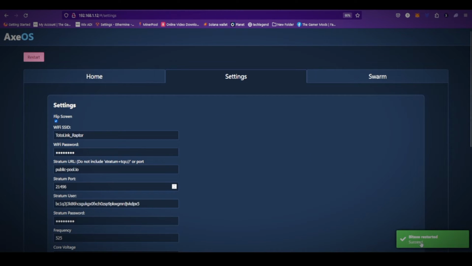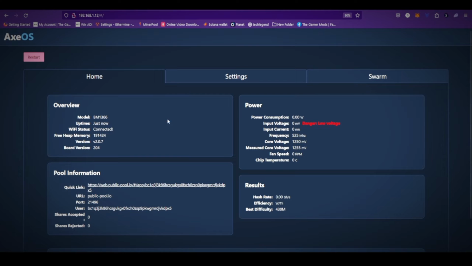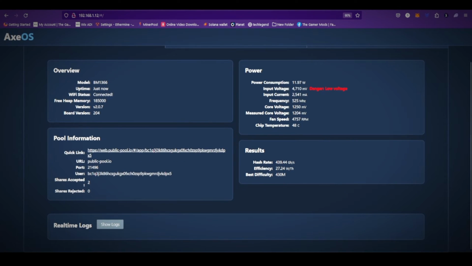So here you see Bitaxe restarted. Go to the home, and here you see uptime. Just now it's connected on publicpool.io. Here you see the pool information, quick link. If you click this link, you directly go to your worker stats on publicpool.io.